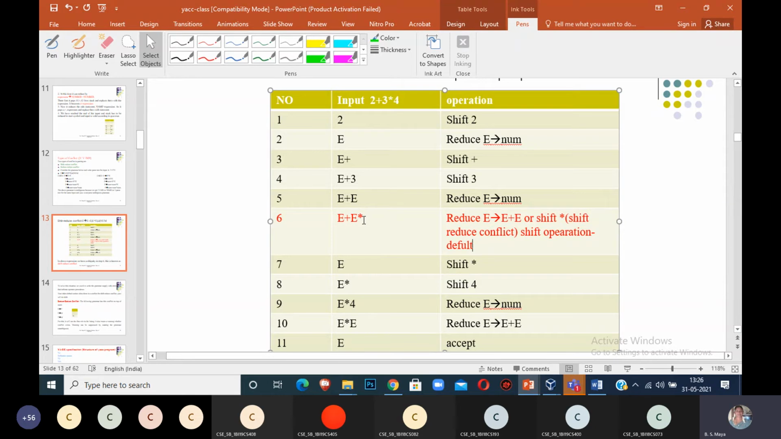I apply reduction. What did I do? E plus E, I replace with E. This is also a correct answer. I apply reduction and don't take the default action. The next step is E. What is the next one? I want to continue my input parsing. I have a star there. Next, shift star into the stack. Now the stack has E star.